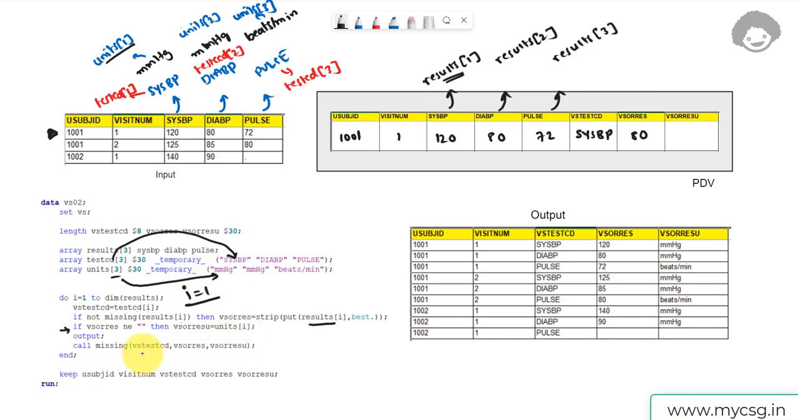So is VS orres not missing? Yes. So what happens then? Units of I, which is units of 1, which is mmHg, gets assigned to this. This is how the PDV gets built. And after that we have an output statement here. So what does the output statement do? Whatever content is present in the PDV gets returned to the output dataset. So this is now returned to the output dataset.